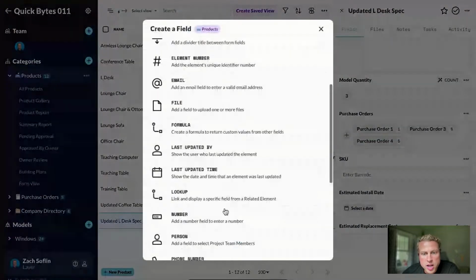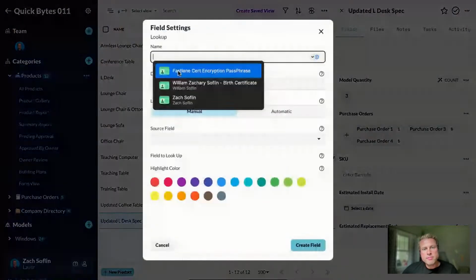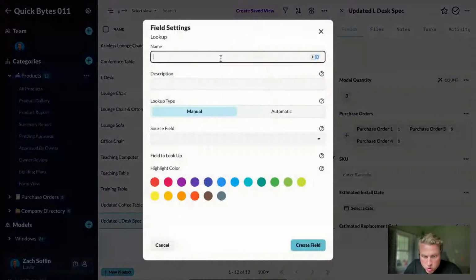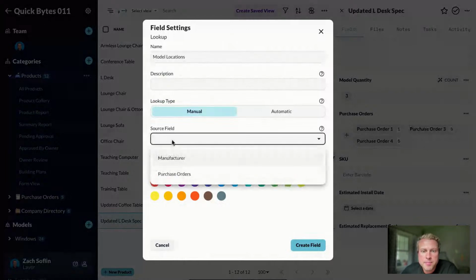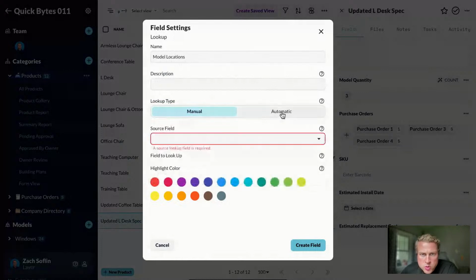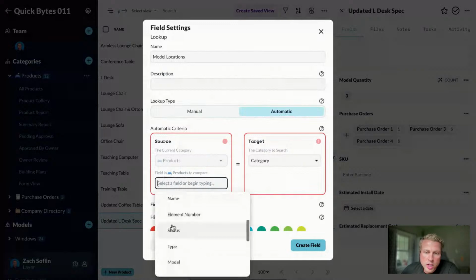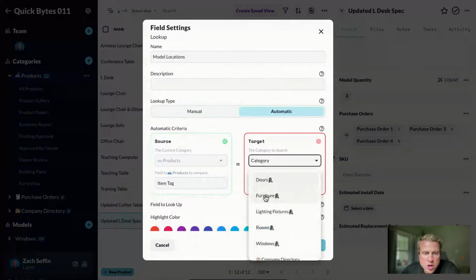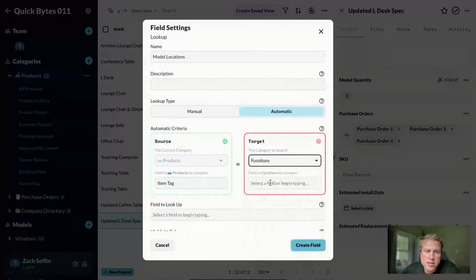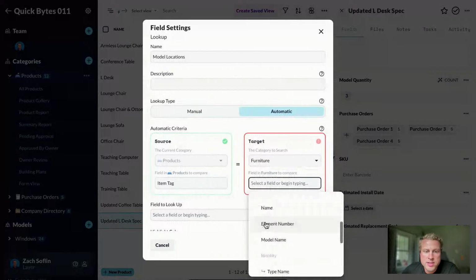We're going to create a new lookup field, and we'll call this model locations, because we're basically going to look at the rooms here. So what we're going to do is use an automatic lookup, and basically create this criteria where in my products category, we're going to look at the item tag, and in my Revit furniture category, I'm going to reference the mark.